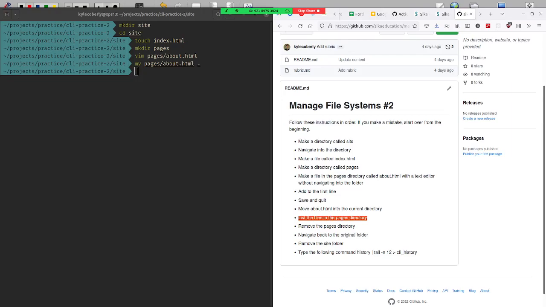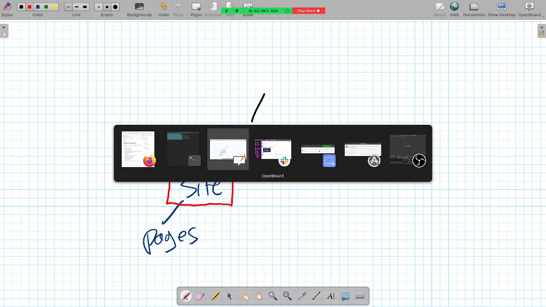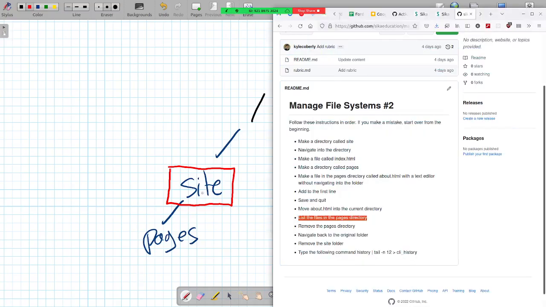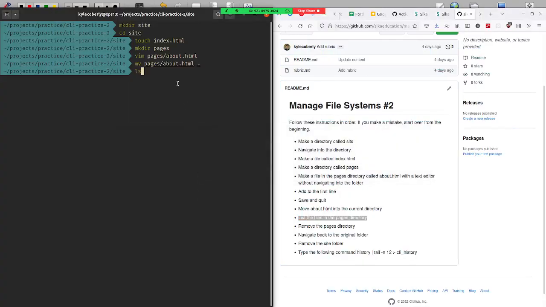All right, I want to list all the files in the pages directory. Now note that I'm not in the pages directory. Efren, help me out. I know ls is part of it, but we got to get to the pages. So we're in site right now. Which one was it? ls pages. Beautiful.